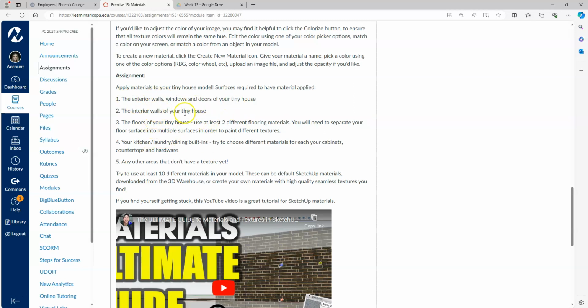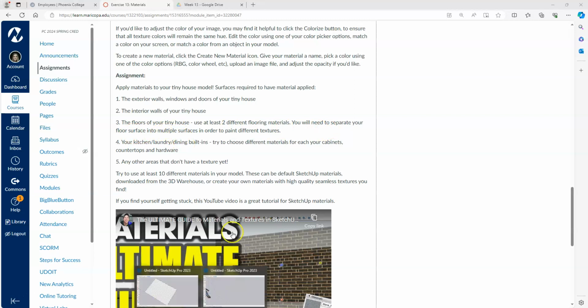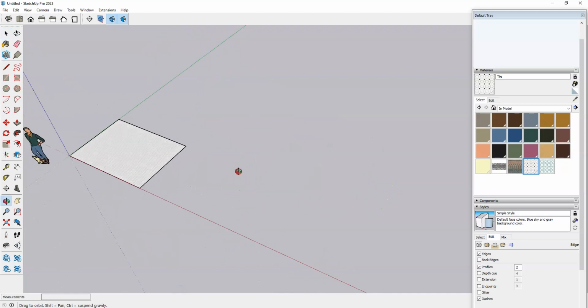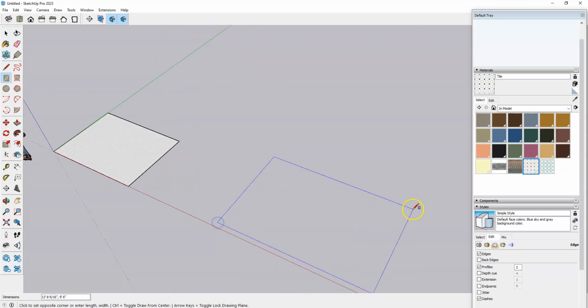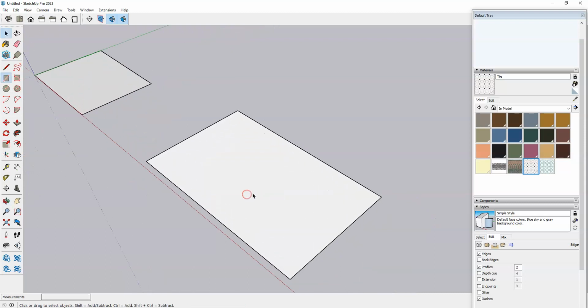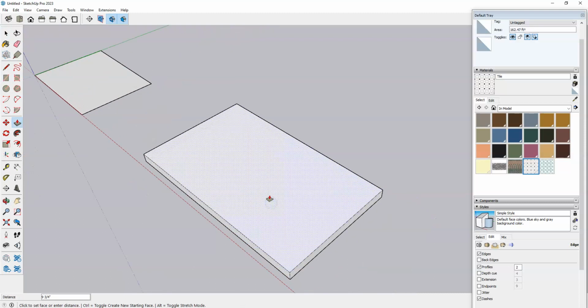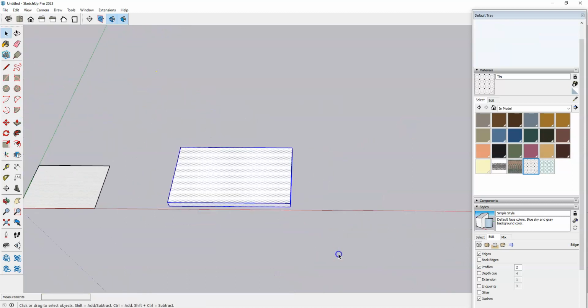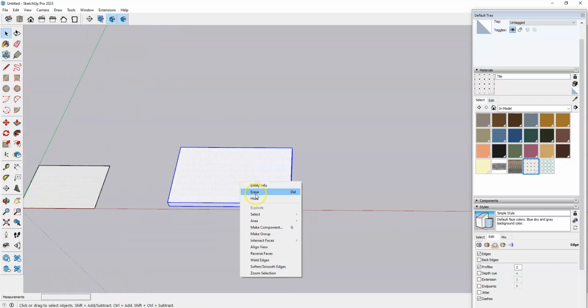You'll do your interior walls and the floors of your tiny house, and try to use at least 2 different flooring materials. And I note here that you will need to separate your floor surface into multiple surfaces. Let's take a look at what I mean by that. In your tiny house, this is going to represent your floor here. Let's also go ahead and group it, because I think everyone should have their floor in a group.